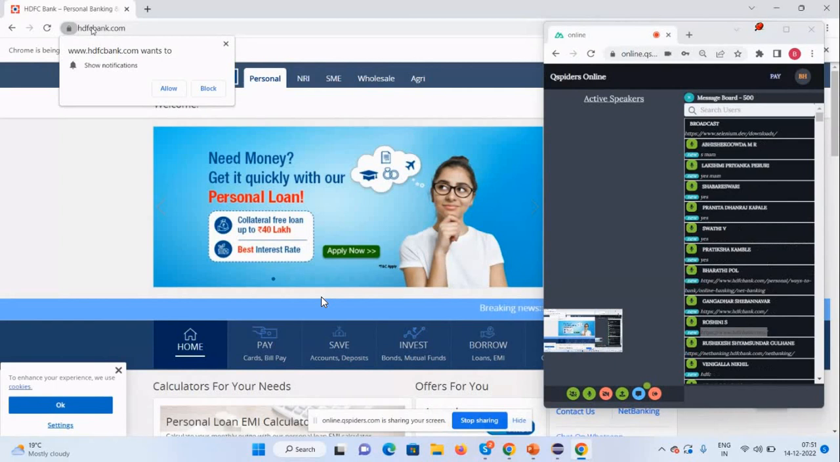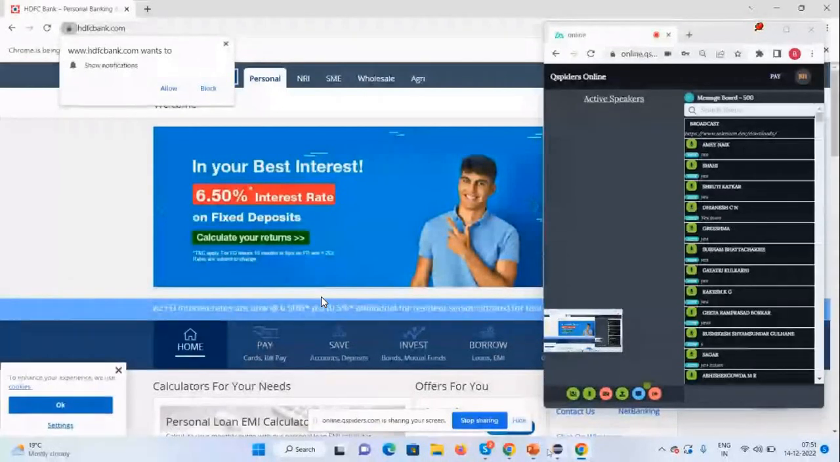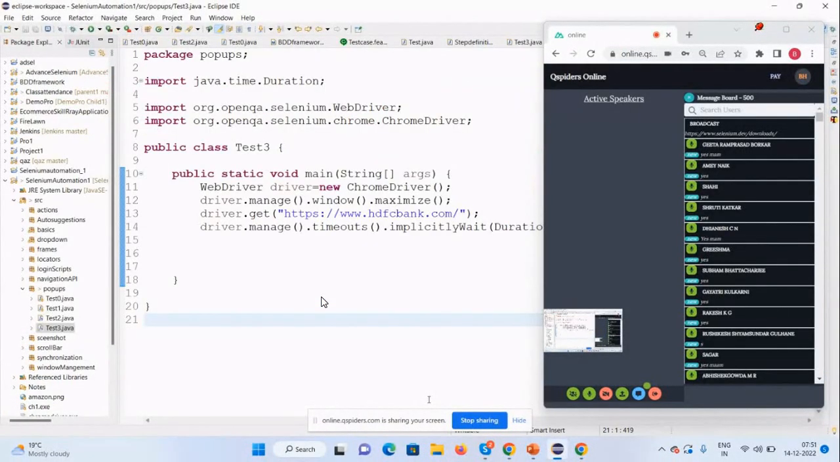Okay, so I have written a code in Selenium just to launch the browser. Now I want to disable this pop-up. I don't want it to appear for me. Tell me, this pop-up is coming in which browser? This pop-up is coming in the Chrome browser.